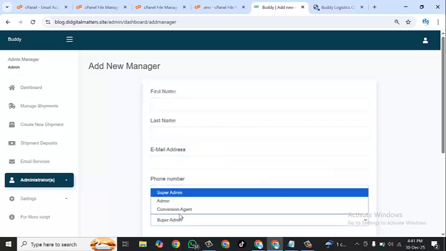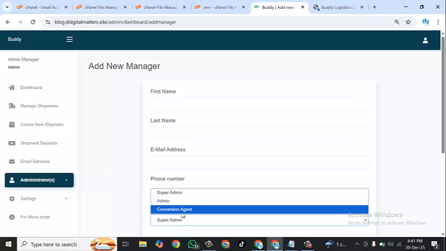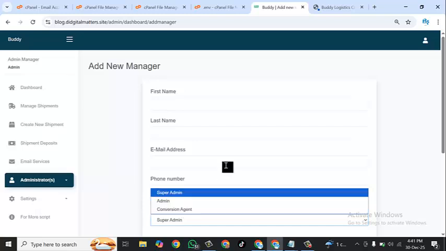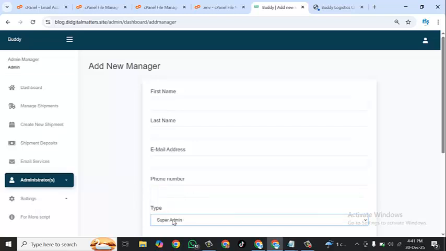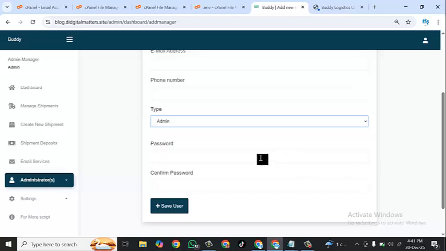If you want to give him full access or conversation agent, the person will only have to send messages to all users. That's the only role the person can access. Giving super admin means that he can do everything. Admin means that you can do some certain things. So you can create it, create the password, confirm the password, save user. But I don't want to do that now.